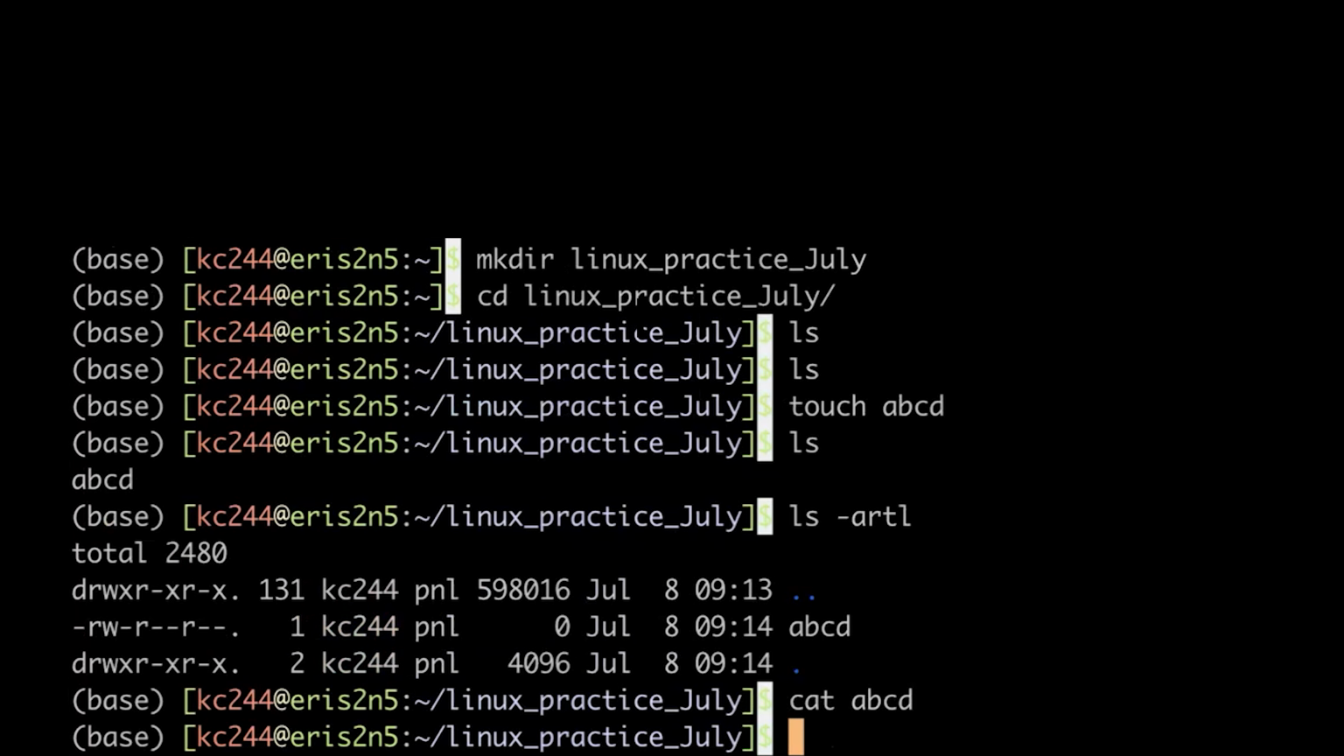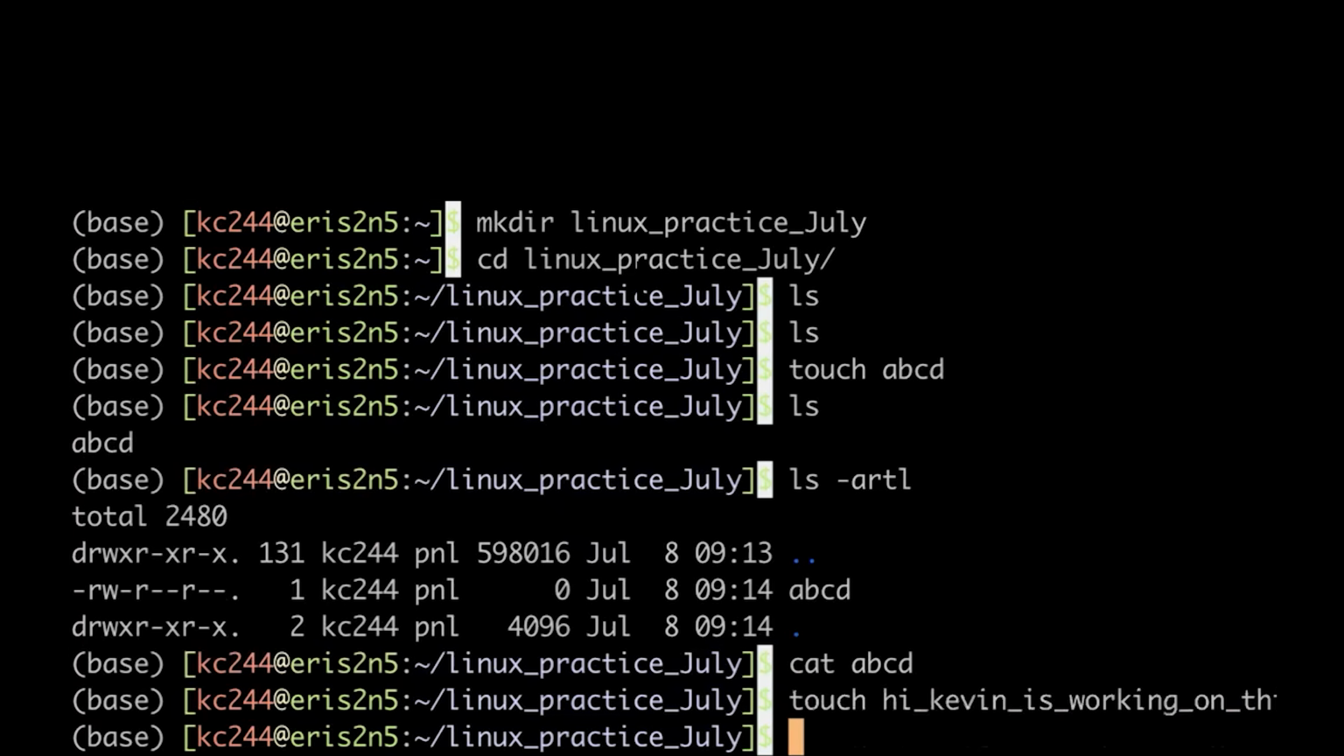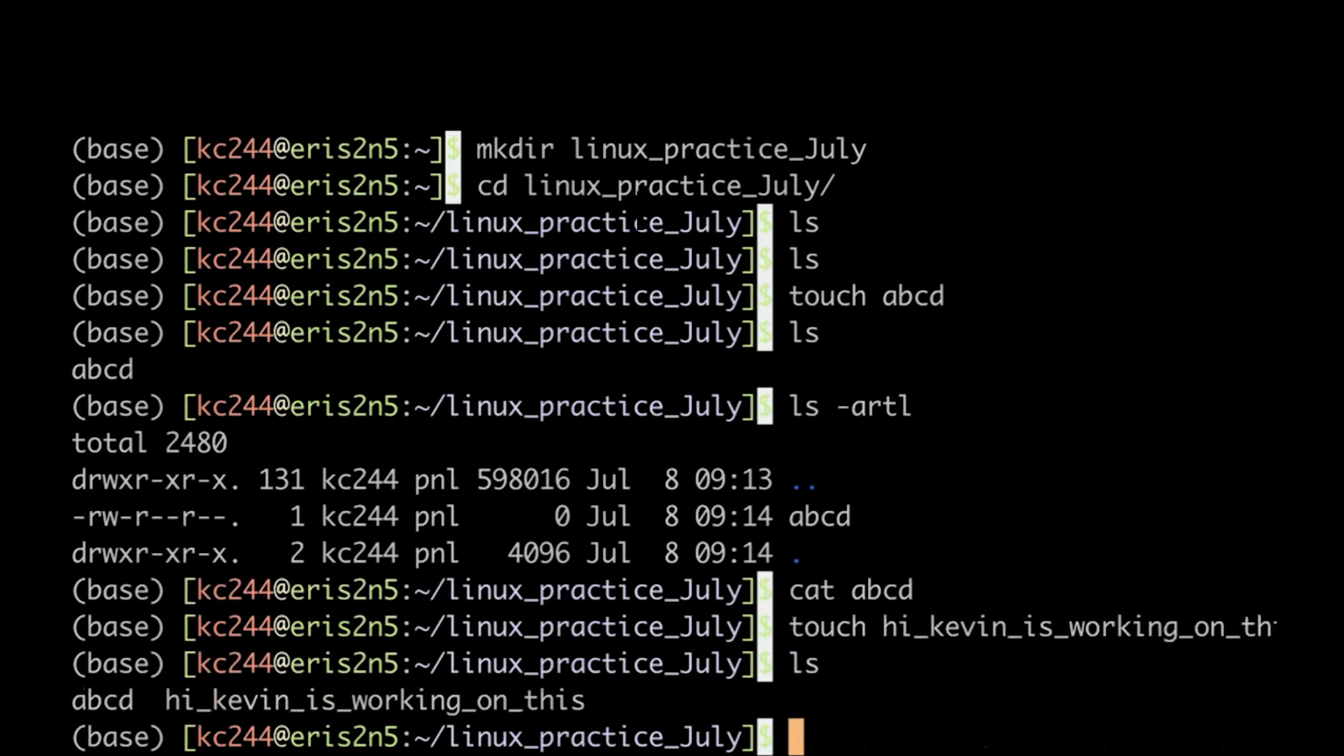One use that I can think of is if this is a shared directory that I'm working with Simone, I can touch "Hi, Kevin is working on this." Really quick log like this so others can look at it. So just know that there are things like this. And then let's try exit. We're going to get out of the terminal and come back to our laptop terminal again. Type exit.